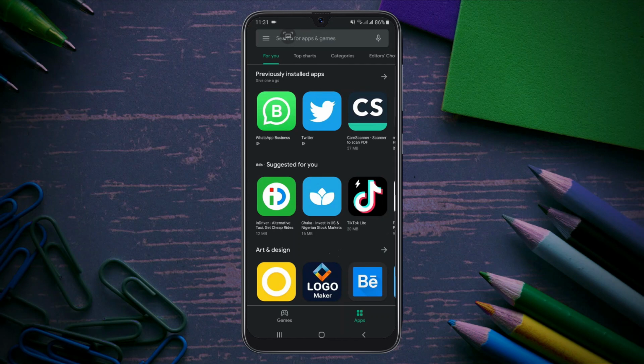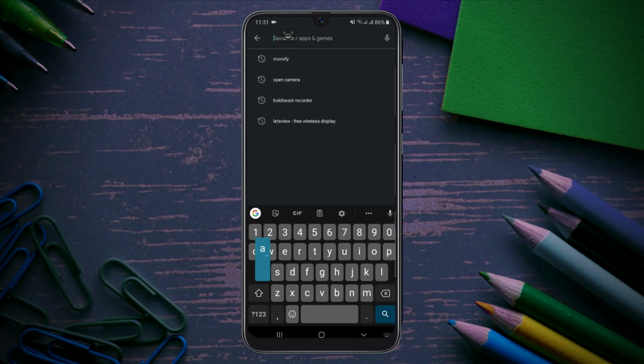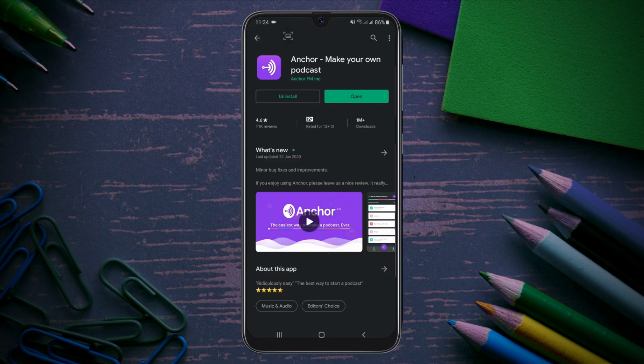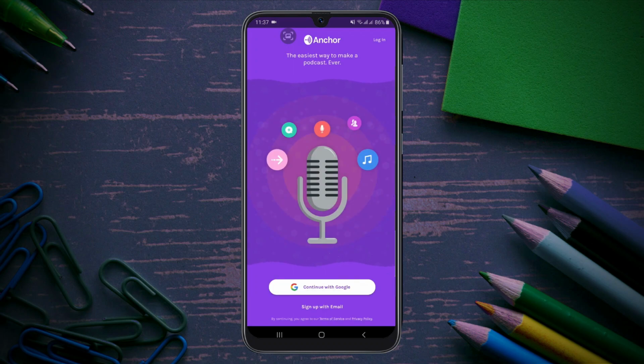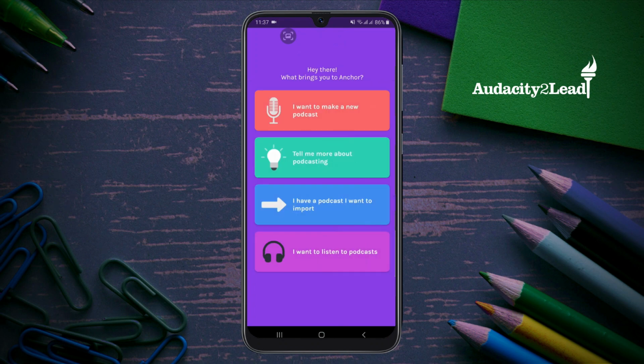Now to start a free podcast on my phone, the first thing you want to do is to install an app called Anchor. So this is Anchor. Let's open Anchor right now. It says the easiest way to make a podcast ever. Well, that's true. It's easy. It says continue with Google, the account you want to use. Then it says, hey there, what brings you to Anchor?